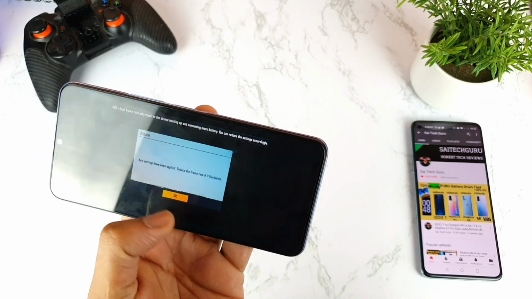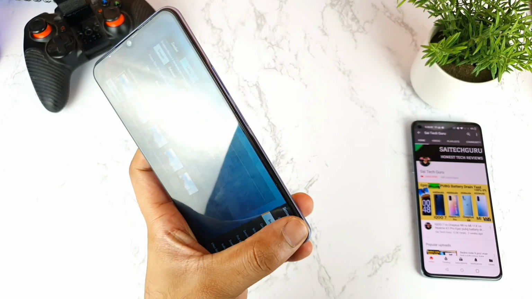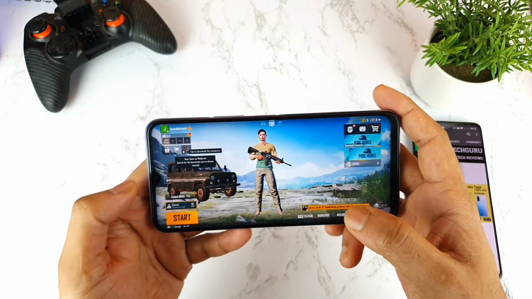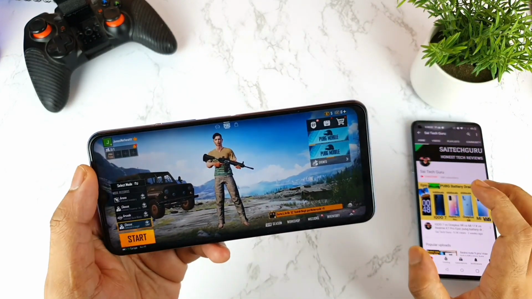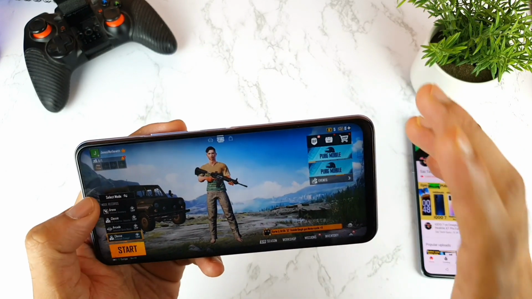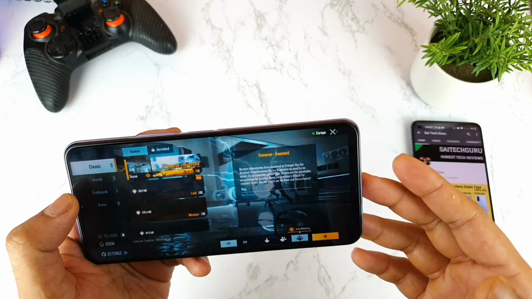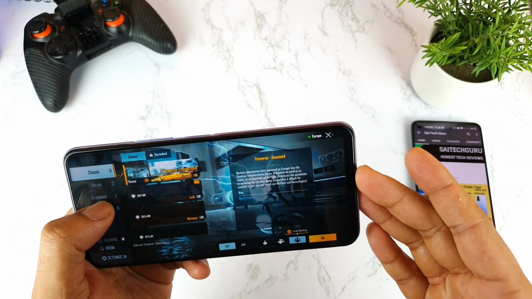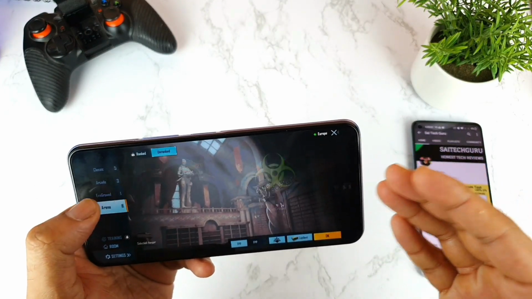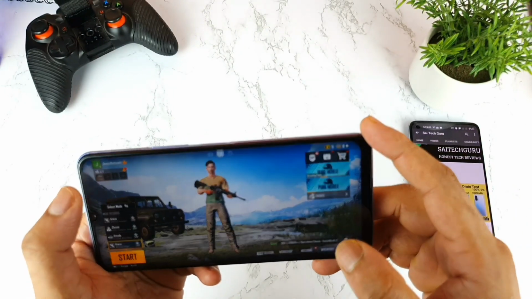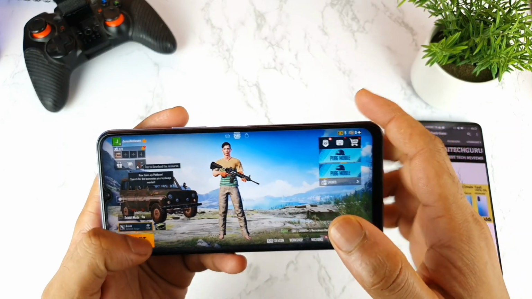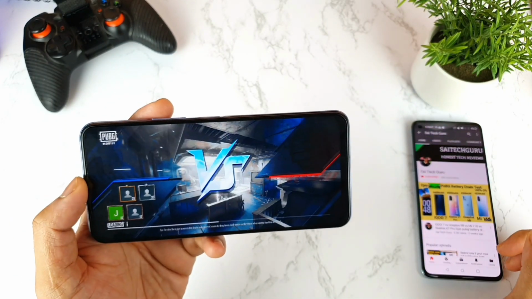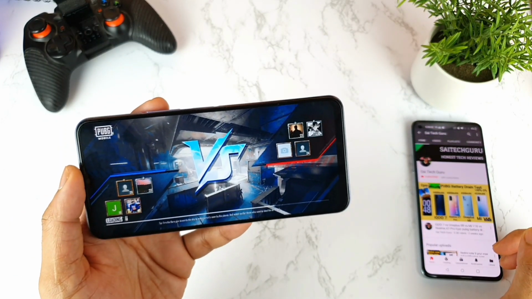I did not expect this, because recently we did see a lot of powerful processors. So they do have this kind of problem in terms of not optimizing properly for gaming. Maybe after a couple of weeks we might get the update for this phone, I think, because this processor is a really new processor. That is the reason why we are not seeing any updates. So let's see, friends, what will happen after a few days.